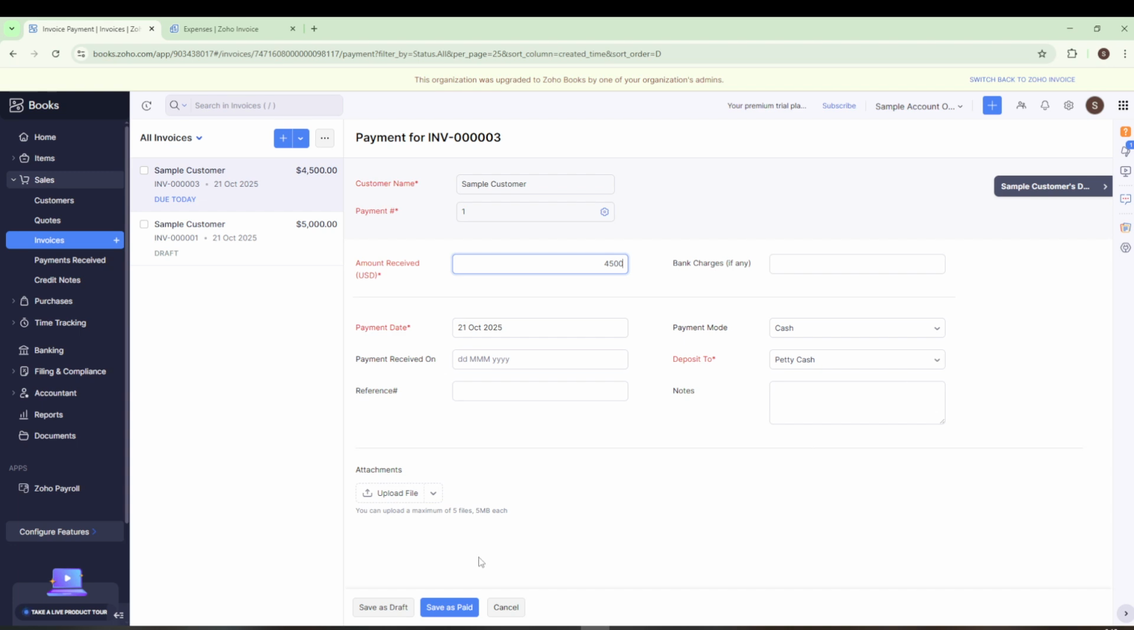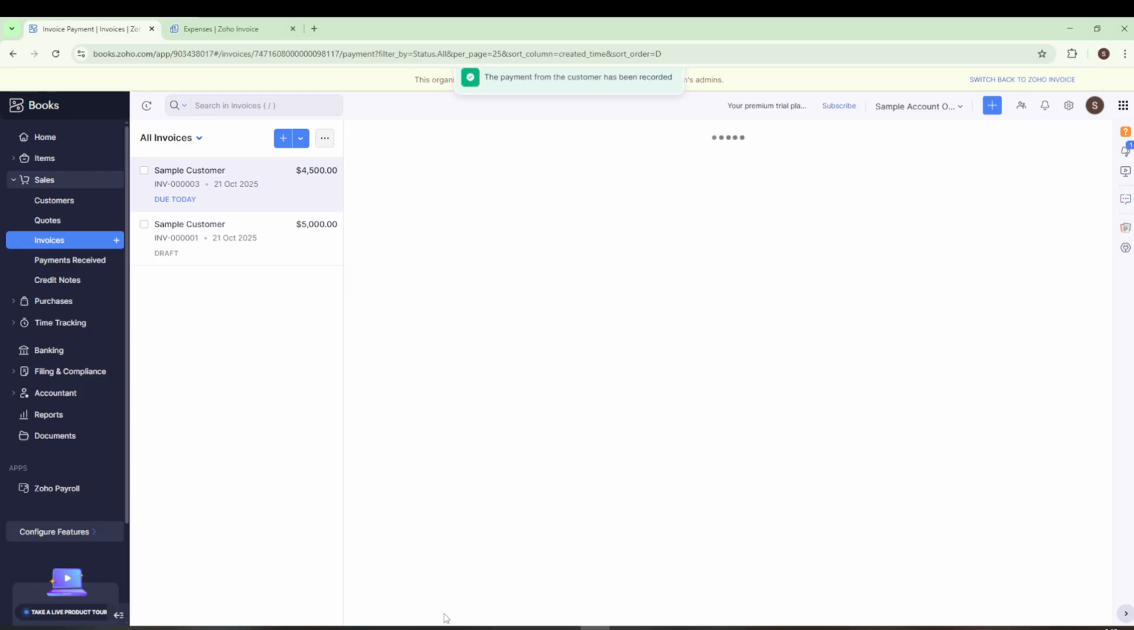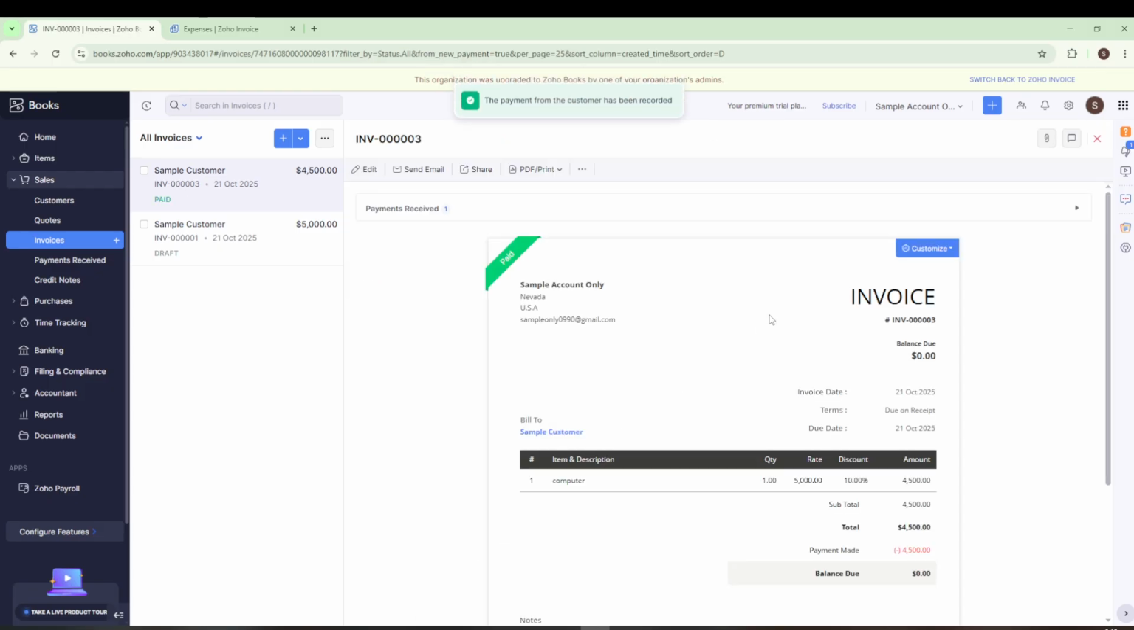As a final step, it's wise to take a quick look at your invoice list once more to ensure the payment was indeed recorded correctly. This simple verification step can go a long way in preventing any potential confusion or issues in the future. And that's it. Paying a Zoho invoice is straightforward and ensures your financial management processes run smoothly and efficiently.